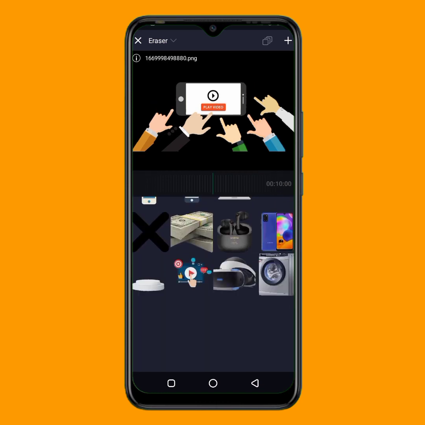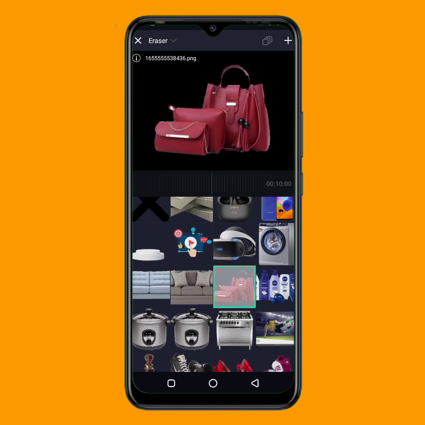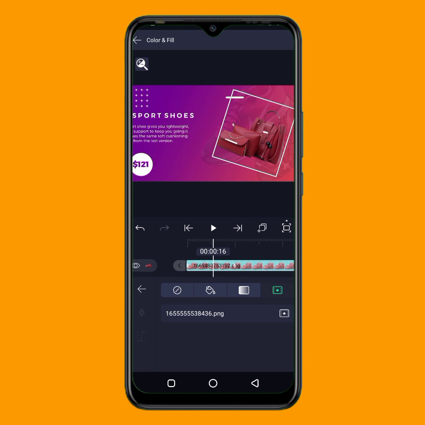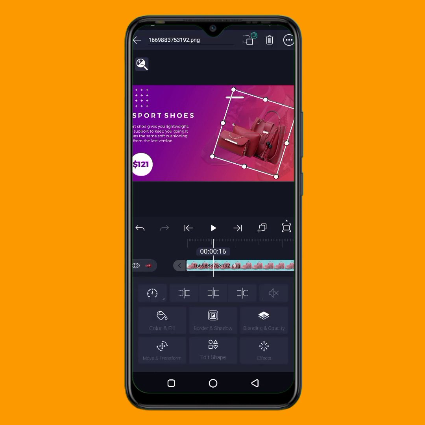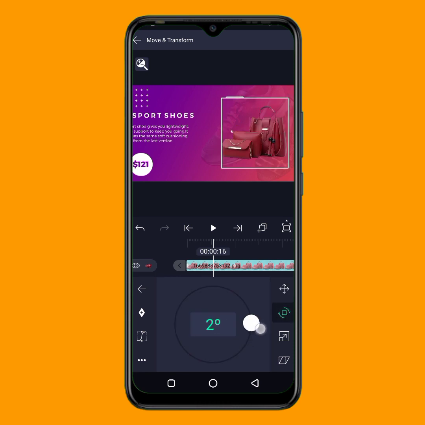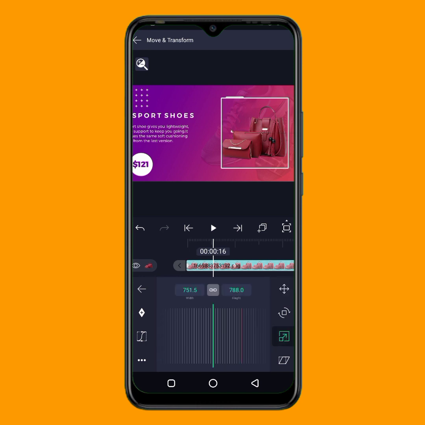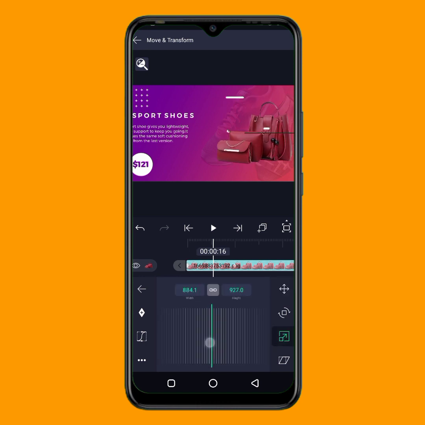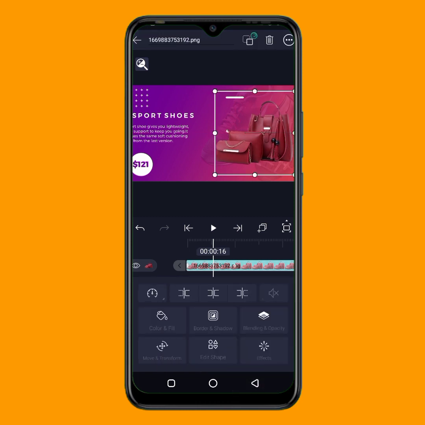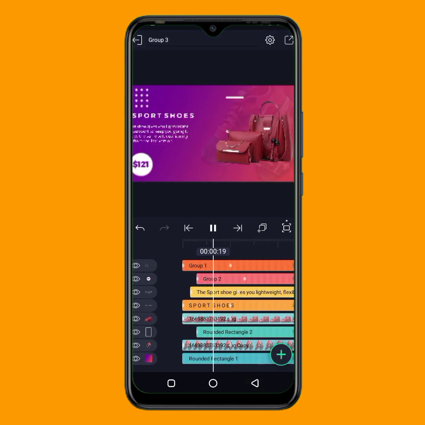So let's say I want to use another product. Let me use this. Then I'll click on this plus icon here. Then you can just adjust this by yourself. It's very, very simple. Just click on this move and transform, and you turn off the rotate. All right. Then you can increase the size if you want. Let me just increase the size. Then you can place it anyhow you want. Okay, this is nice. All right. So you can just change it like that. As you can see, we have something like this.